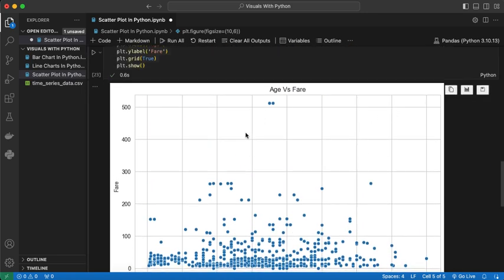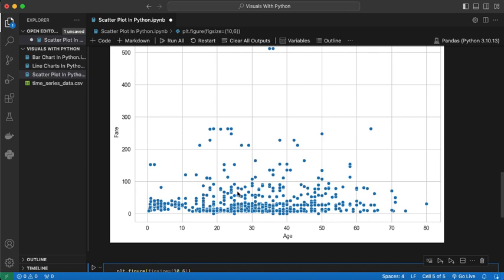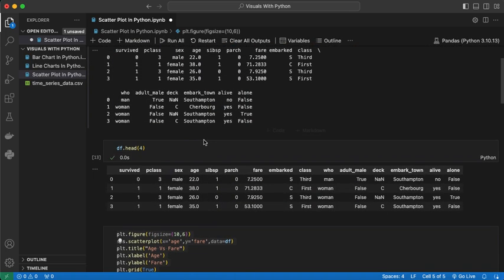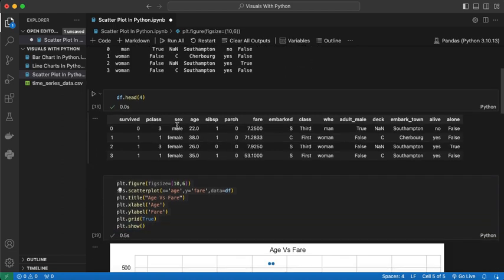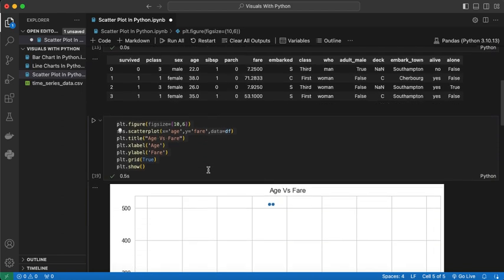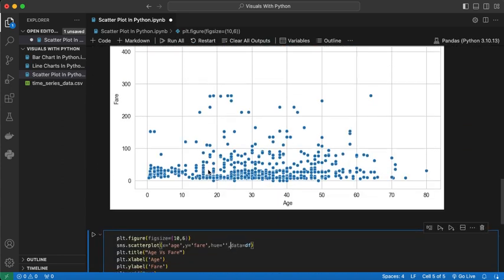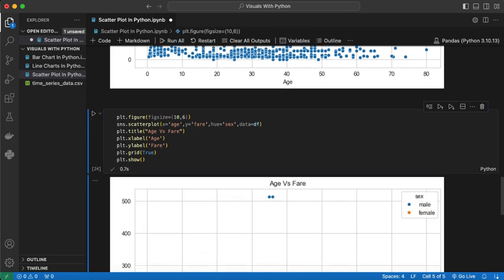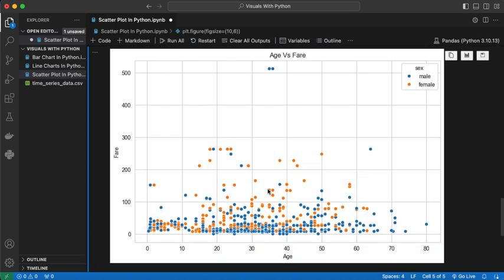I mean, let's say we have age and fare and we want to categorize it on some type of categorical variable. Let's say we want to categorize it by sex, or by class, so we can do that. Let's categorize first by sex. Now you have to print it. So here we are seeing categorizing by male and female.